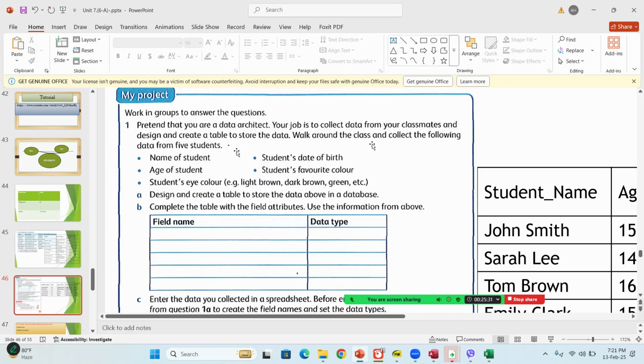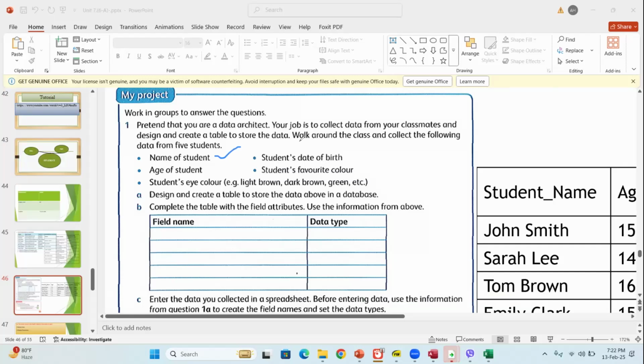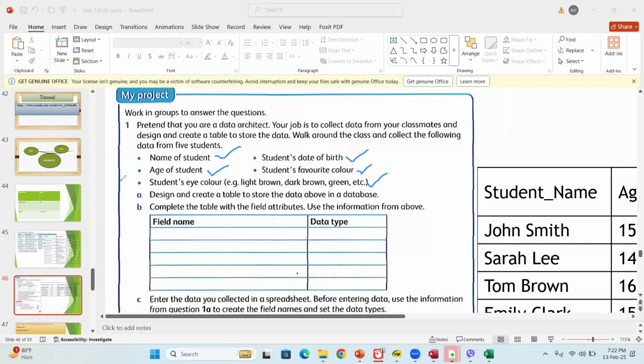So if you want to collect the data, what do you need? You need the name of the students, and you also need the age of the student, right? And the student's date of birth, meaning DOB, and the favorite color of the students, and also the student's eye color. So how many columns will be there? Students, can you please tell me? 1, 2 columns, 3, 4 columns, 5. 5 columns. Okay.